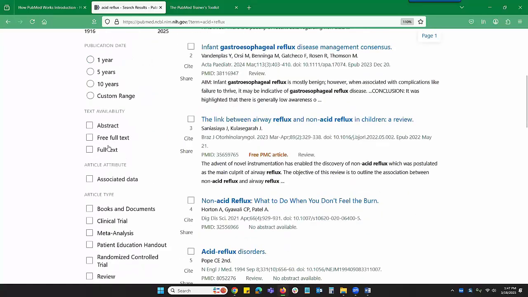Next, we have text availability. By selecting one of these options, you can restrict your search to results that only have links to free full text or only have abstracts. And below that, we have the associated data article attribute filter, and that limits results to articles that link to more data, such as through clinicaltrials.gov or other NLM resources.